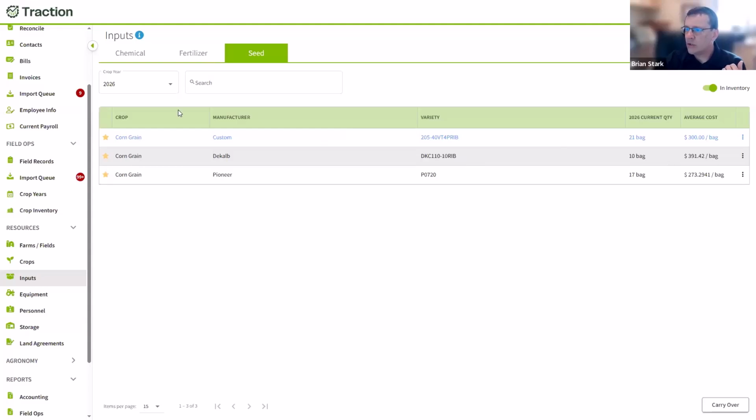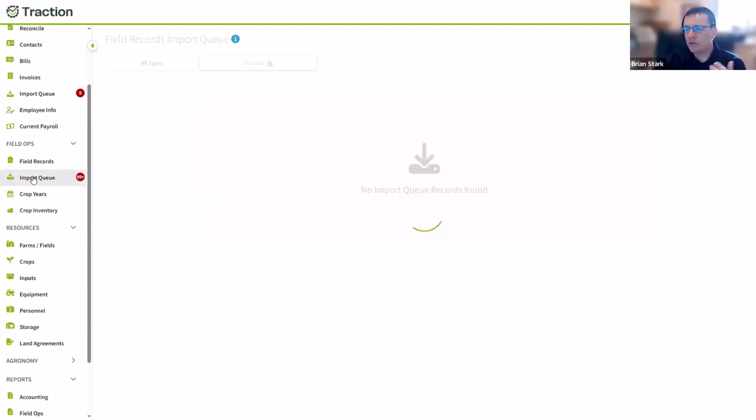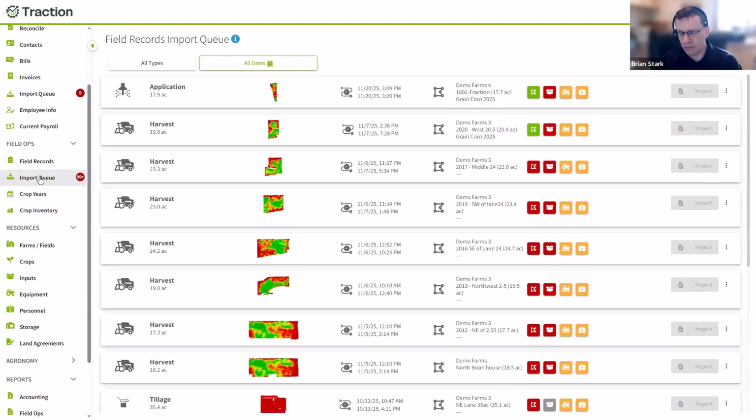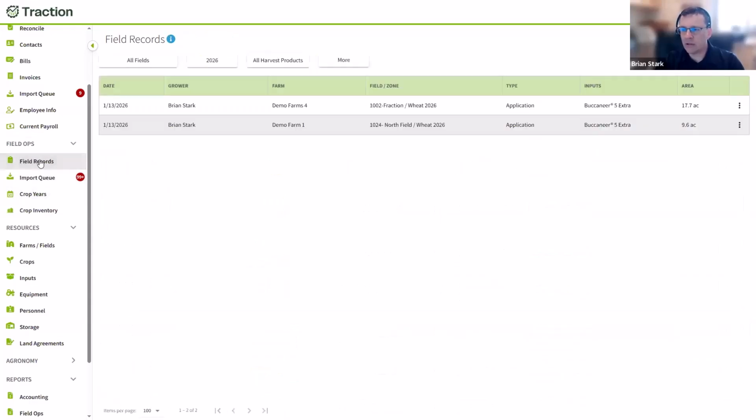And let's say we want to start using some of these things, seed, chemical, fertilizer, on field records. We will be talking more about the import queue for field ops. We have a separate webinar for that coming up later in April that you might want to check out. But when you talk about field records, you can bring them in from the machines themselves, like John Deere Operations Center or Climate FieldView. Just for the sake of time today, I'm not going to do that. I'm going to go right to the field records on the left here and just do one from scratch.